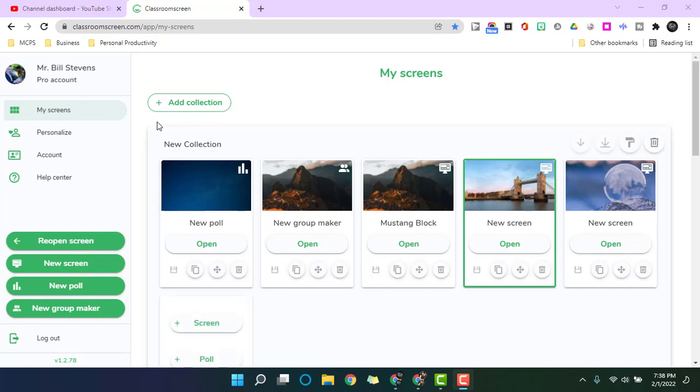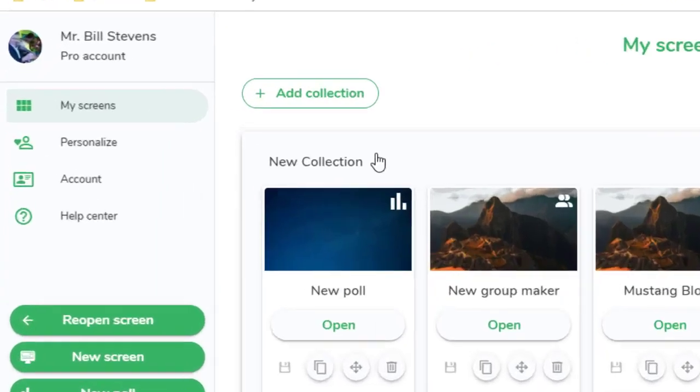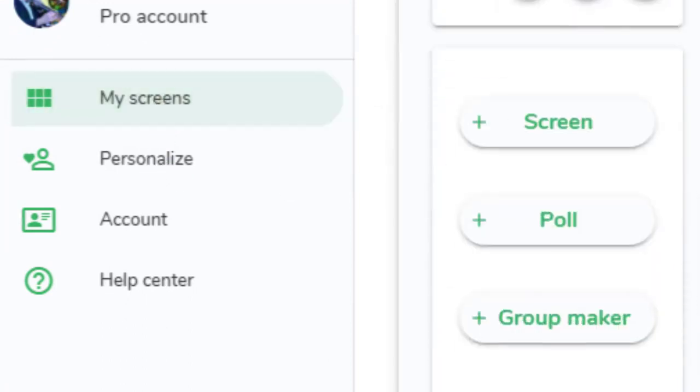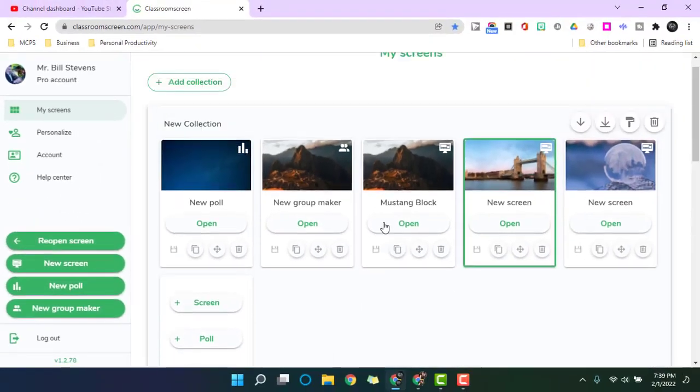So first, we have what's called the My Screens page. The My Screens page is your background. What is something you want your students to see on the screen? You can upload things, you can personalize it. You can also add different things like a poll, or you can make a specific group. So say you have a class and you want to make that a group, you can do that.